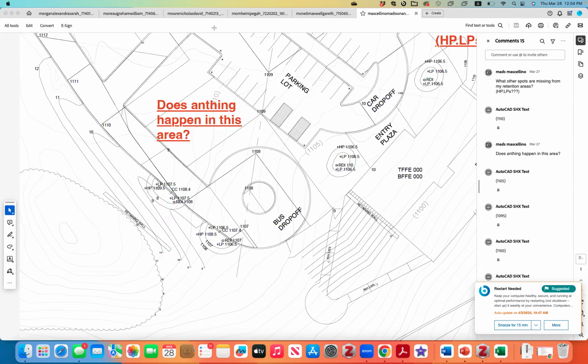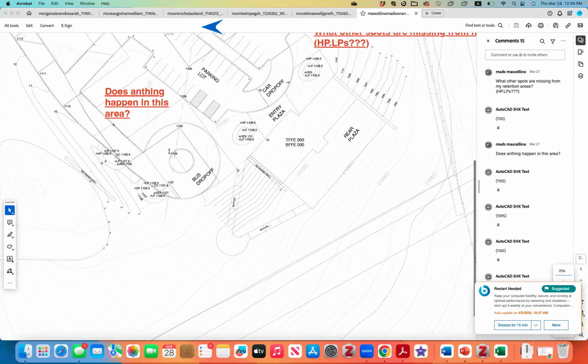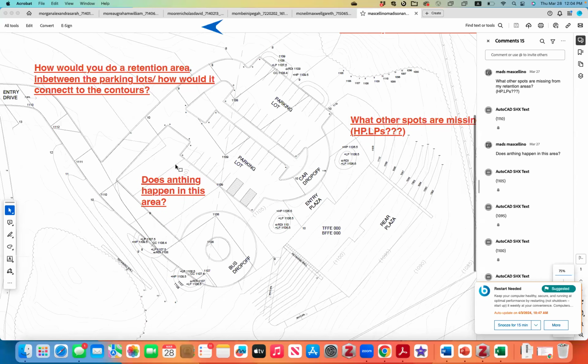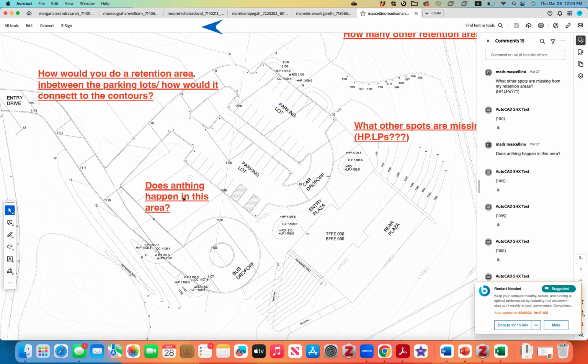Okay. So I see you have a few other questions. Does anything happen in this area? Well, honestly, this is in the high side. You're not receiving any water naturally, but if you have a trench drain somewhere, you could direct it.